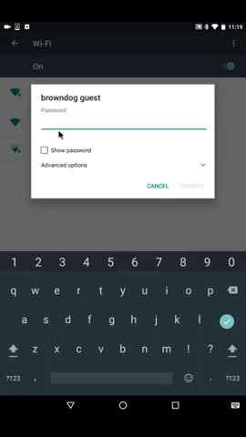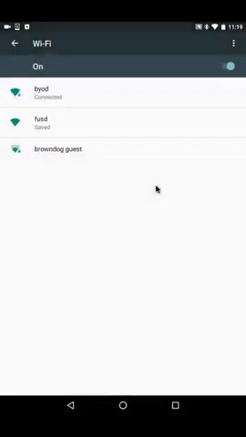So if it's your home network, obviously we'd have to know that. If you're trying to log into, let's say, Starbucks or McDonald's, you'd have to know their credentials. So number one, make sure you can see it. Number two, make sure you know the credentials. Put that stuff in there, and you should be good to go.